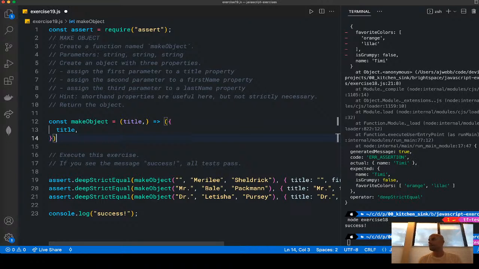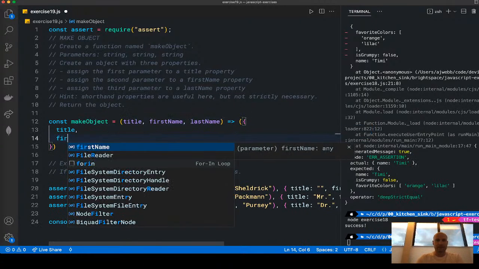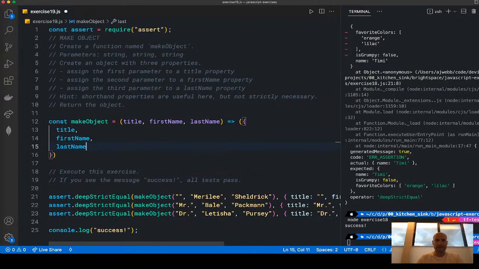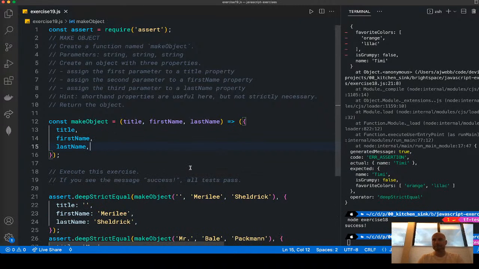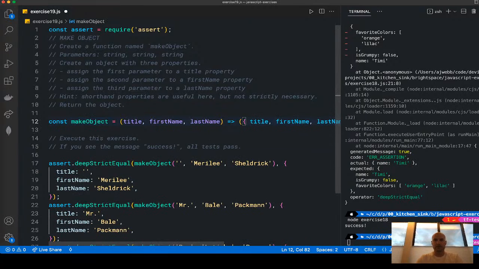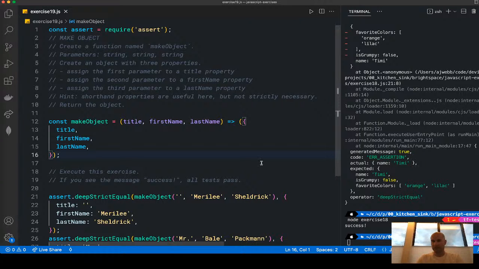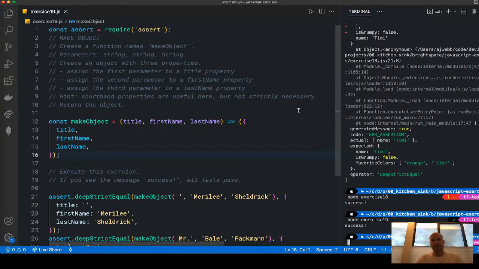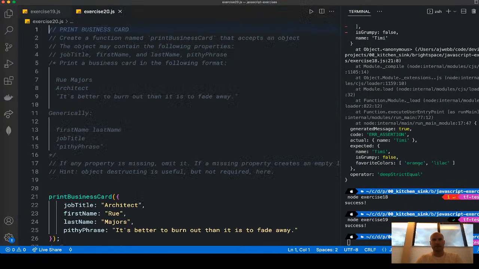Everybody got it? Yes? So I'm assuming you all did space first name, space last name, first name, last name, like that? Sweet. You can also do it all on one line, and then Prettier will make it multiple lines. Go! Success. All right, number 20.